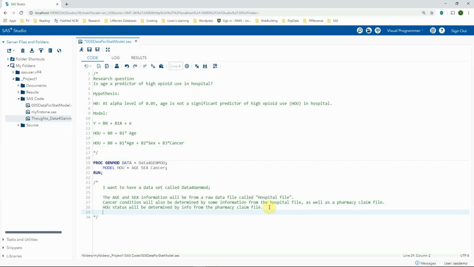So all in all, we're going to have two, I would say, raw data files. One is called the hospital file. The other is called the pharmacy file, right? And we're going to have a final data set, which is called this, so I'm just going to copy that to save time. So we're going to need that. This is very important.